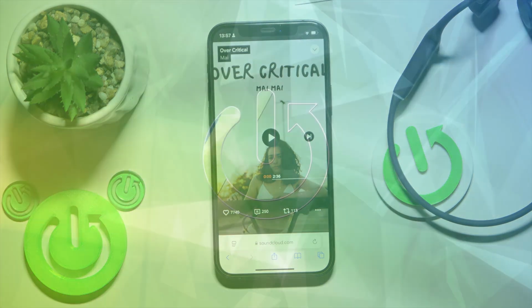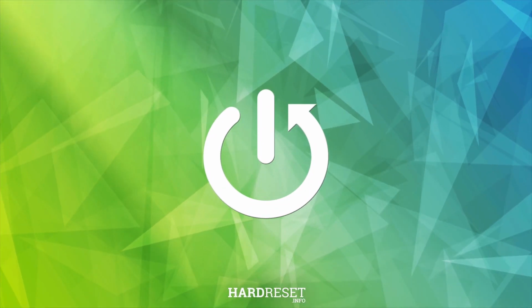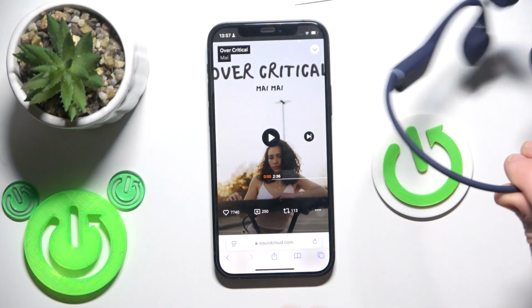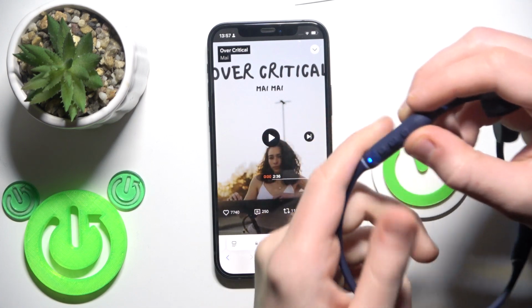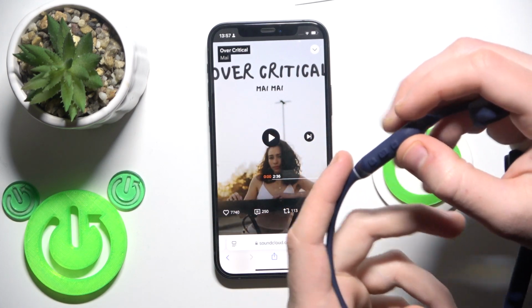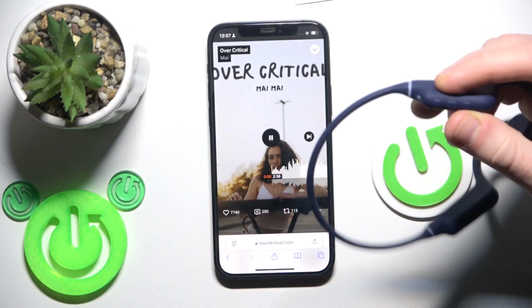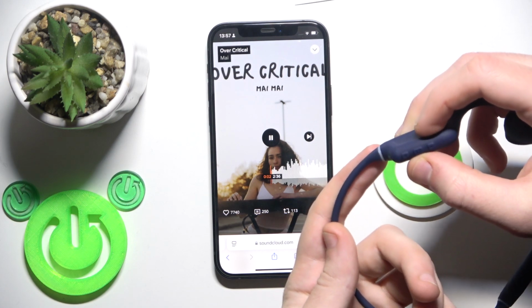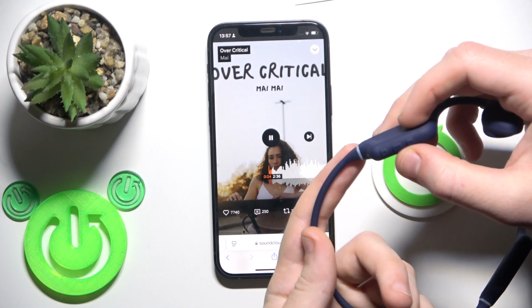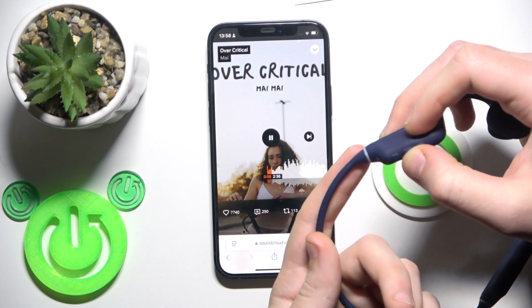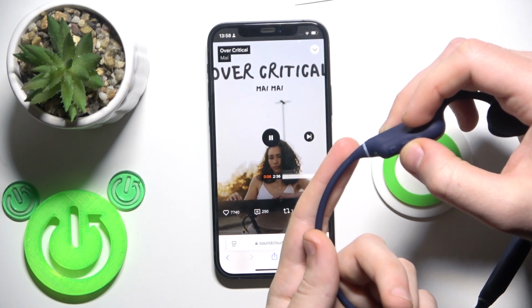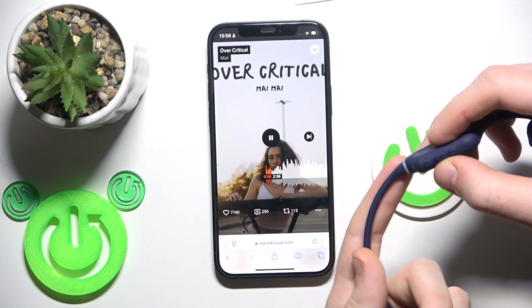In this video I'm going to show you all controls and gestures for your Creative Outlier Free Pro. We can use the controls near the right earbud. Now let's check it. You can pause the song by pressing one time on the multifunctional button. So I press one time and I pause the song, I press again and I play the song.